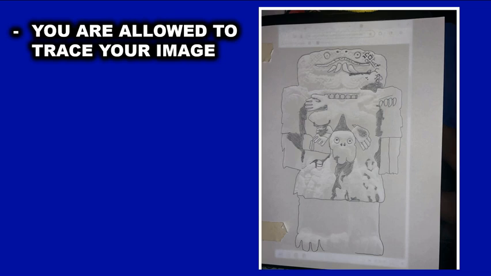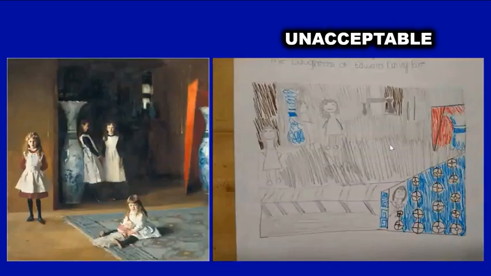And you are certainly welcome to trace if you want to. So you can see in this photograph, the student has taped up the artwork on the computer screen and they are tracing it. That's certainly allowed. This is unacceptable. So, because I'm allowing you to trace, I should not see images like this.